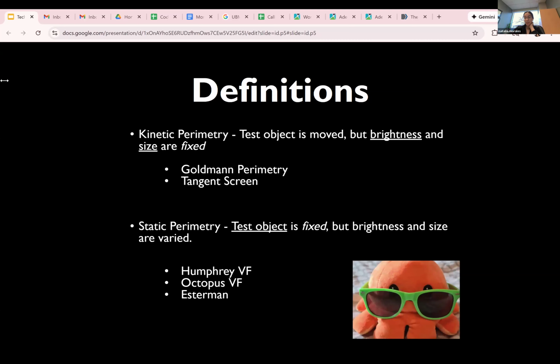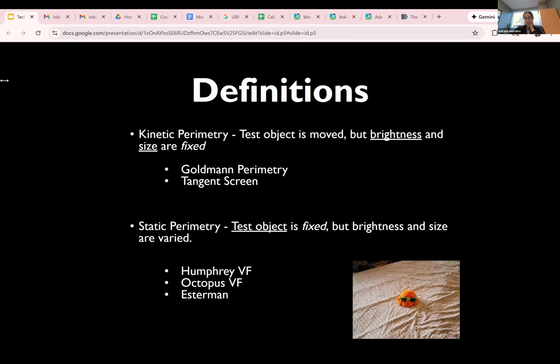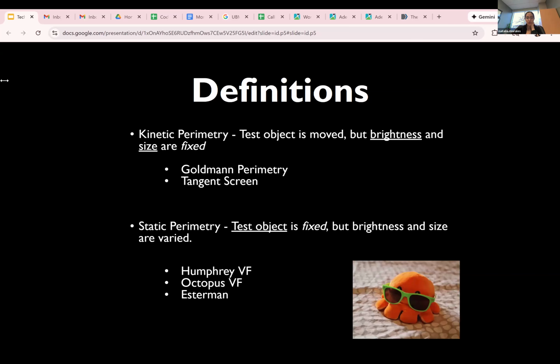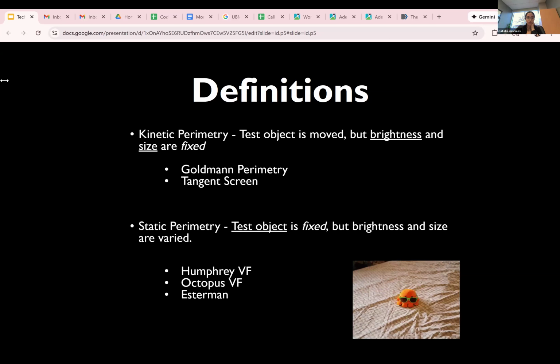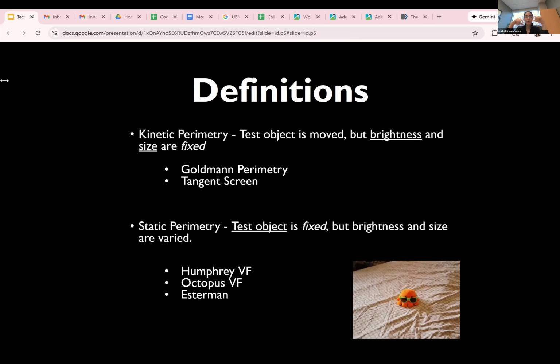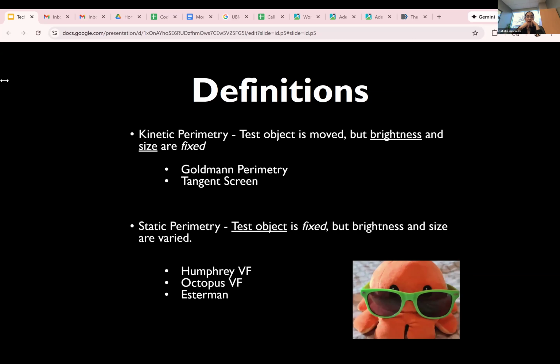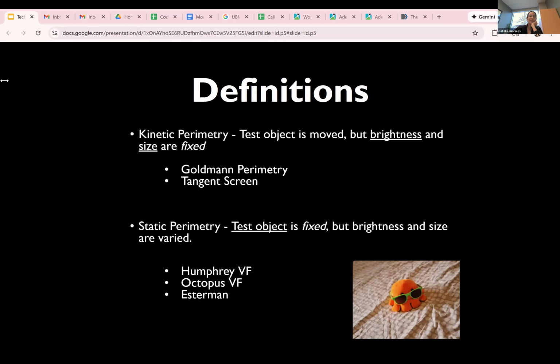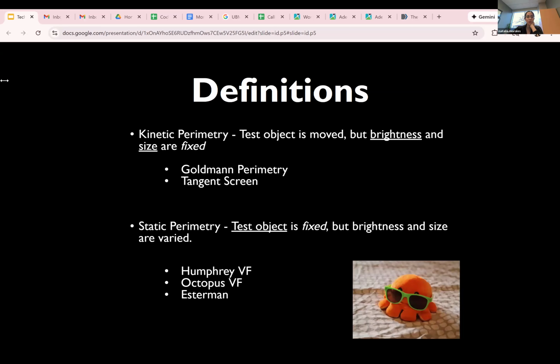For Humphrey visual field, that's typically the most common one that I've seen and I'm familiar with. But there's other companies that do visual fields. There's also a headset visual field as well. So there's all sorts of things out there. But if you hear me say Humphrey visual field, I'm probably just talking about static perimetry. I use that interchangeably, but it's technically the company of one specific one.